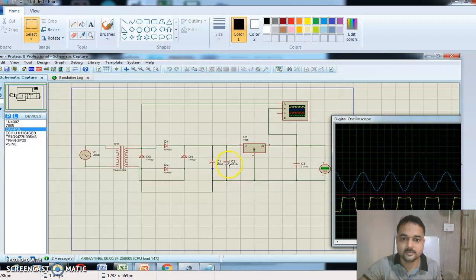Then this is capacitor C2 and capacitor C3. We can see here this is a non-polarized capacitor, which does not have any polarity. This is a 0.015 microfarad capacitor, and here we need 7805, which is a positive voltage regulator. We know that 7805 is a positive voltage regulator, plus 5, and 7905 is the negative voltage regulator.